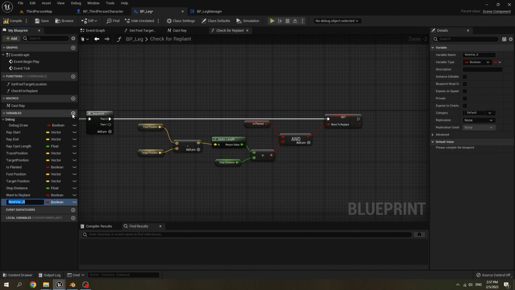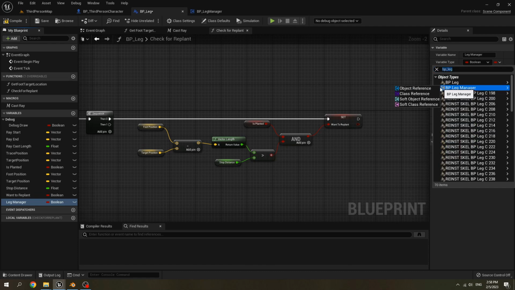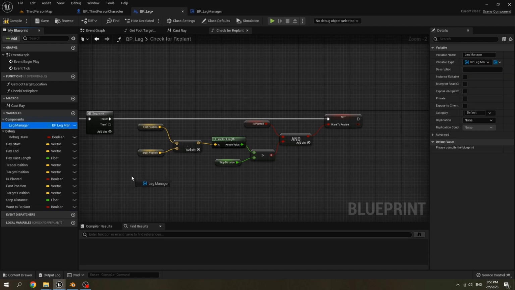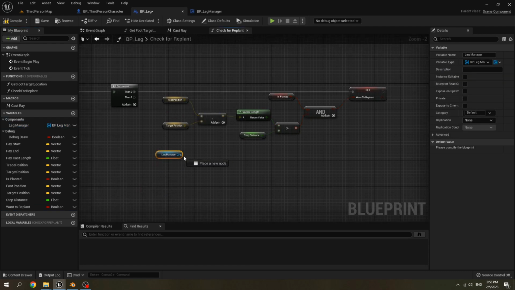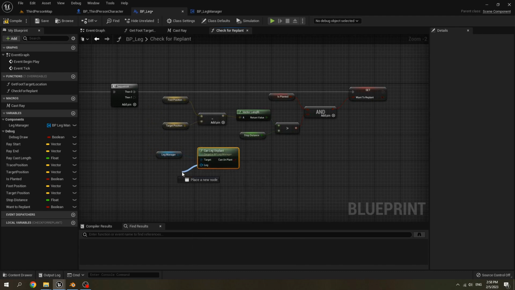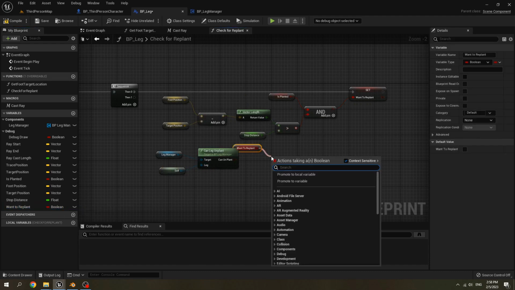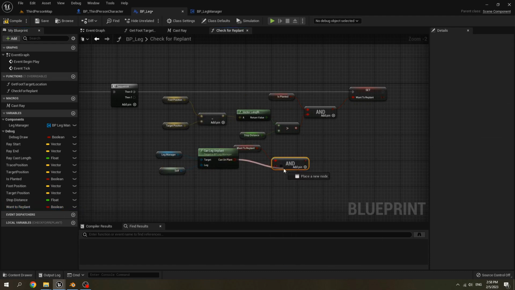Add new variable. Name it leg manager. Select variable type to blueprint leg manager. Click on object reference and get leg manager. Call the function can leg unplant. For leg, get reference to self. Get want to replan and can unplant.